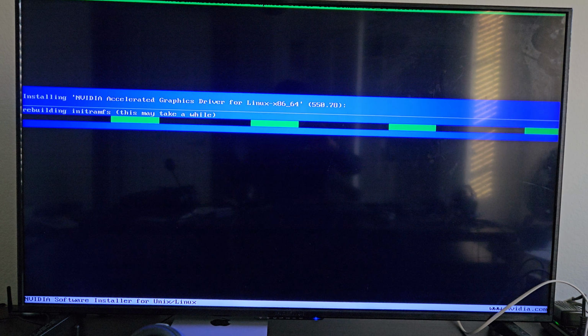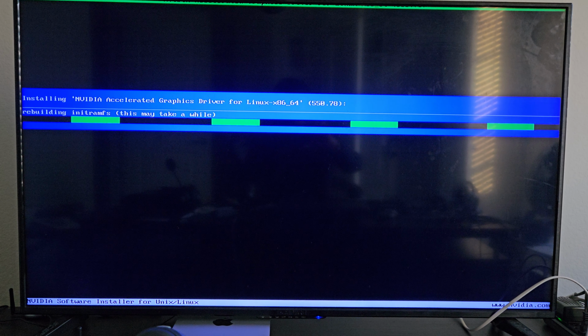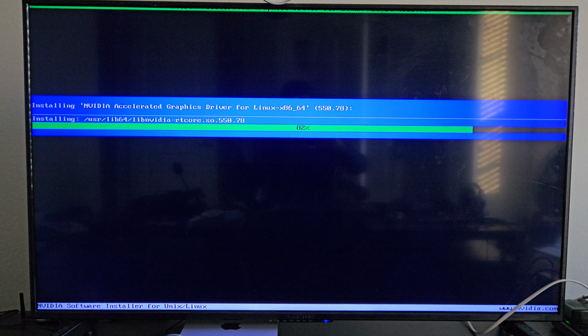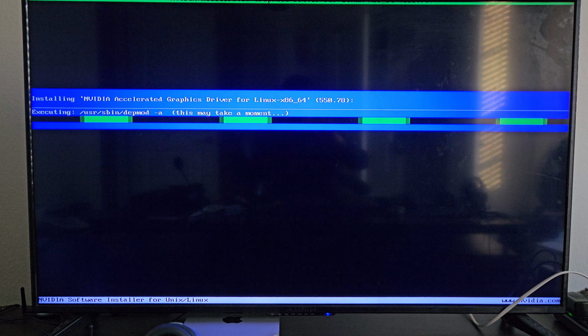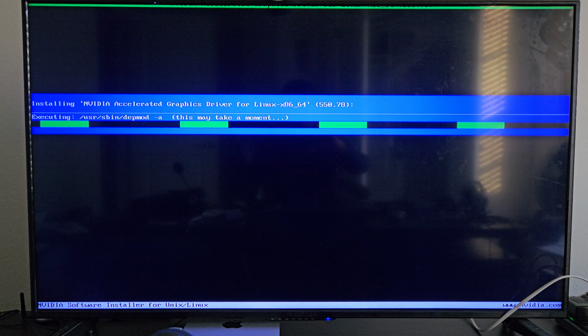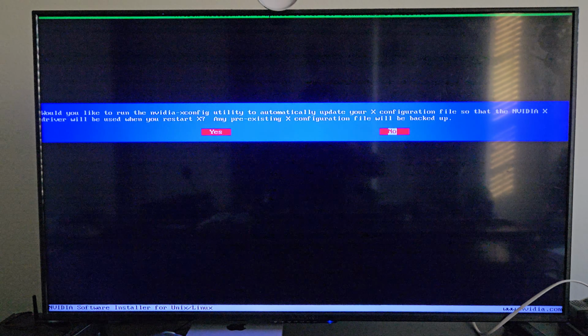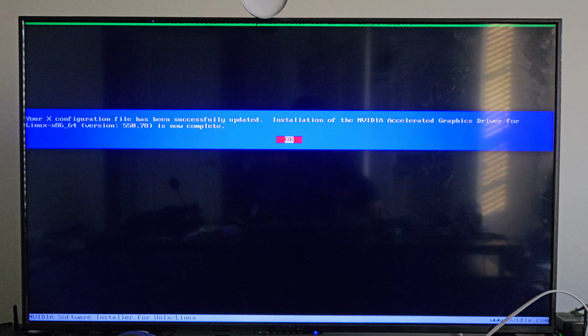And from here you see that it's NVIDIA version 550.78 I'm installing for Fedora 40. Version 550.78 is installing right now. Okay, now it is asking, do you want to enable the X config and restart the X server? Yes. And that's it, the system is ready.